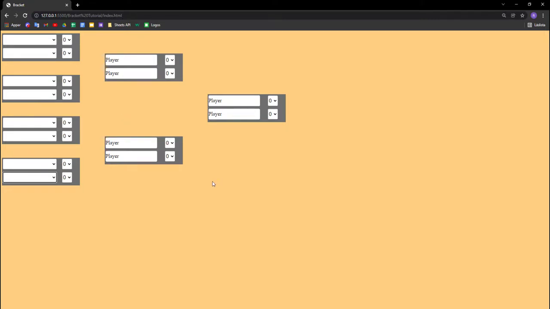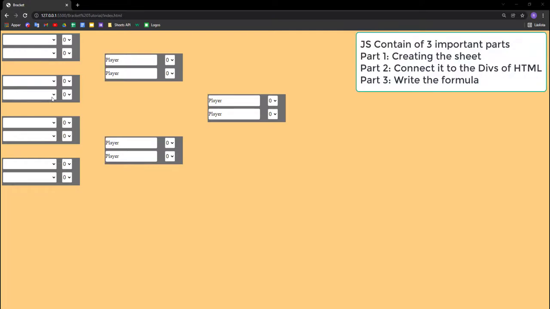So with no further ado, we're going to talk about how to make this connection between Google Sheets and JavaScript to HTML. First things you want to know, this consists of 3 parts. First is creating the sheet in Google Sheets. The second is connecting the divs to the HTML, to the JavaScript, and then write a formula which is going to connect all 3 basically, and update every time you update the page, so to speak.